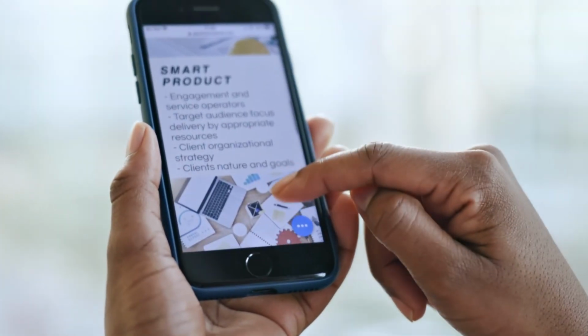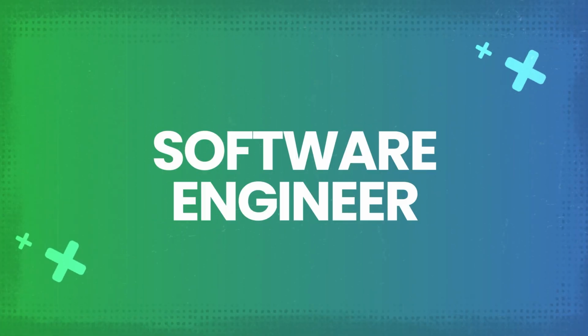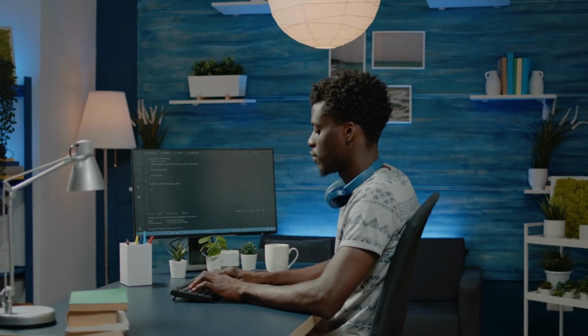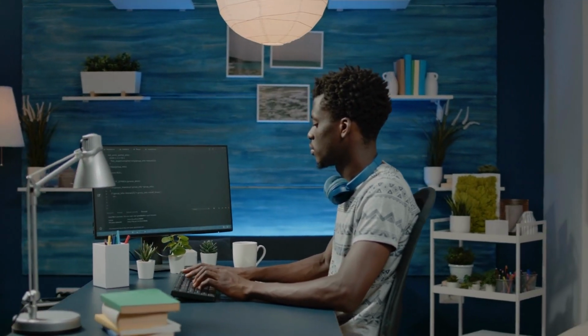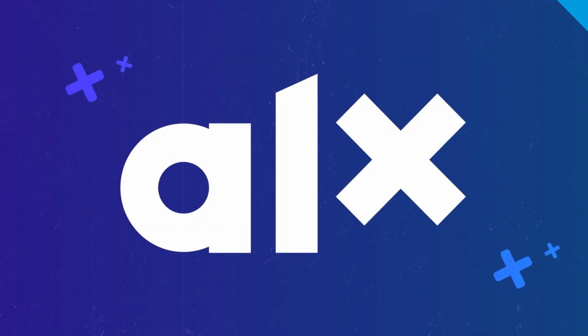Whether your goal is to become a back-end developer, software engineer, or data manager, this program will equip you with the tools and confidence to succeed. At ALX, you'll learn how to solve problems, and that becomes the solution for your career.